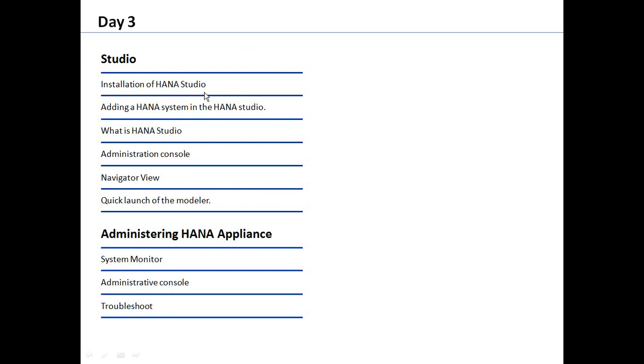and do the reporting. So on the third day, we are going to see what is the Studio, how to install it, how do you add the HANA systems. Studio is built on Eclipse, which is a third-party thing; SAP has utilized it for the Studio. So we will see what the different work areas are. Once you open the Studio, on the left side you will have a navigator. On the side you have different perspectives, called the administration perspective.